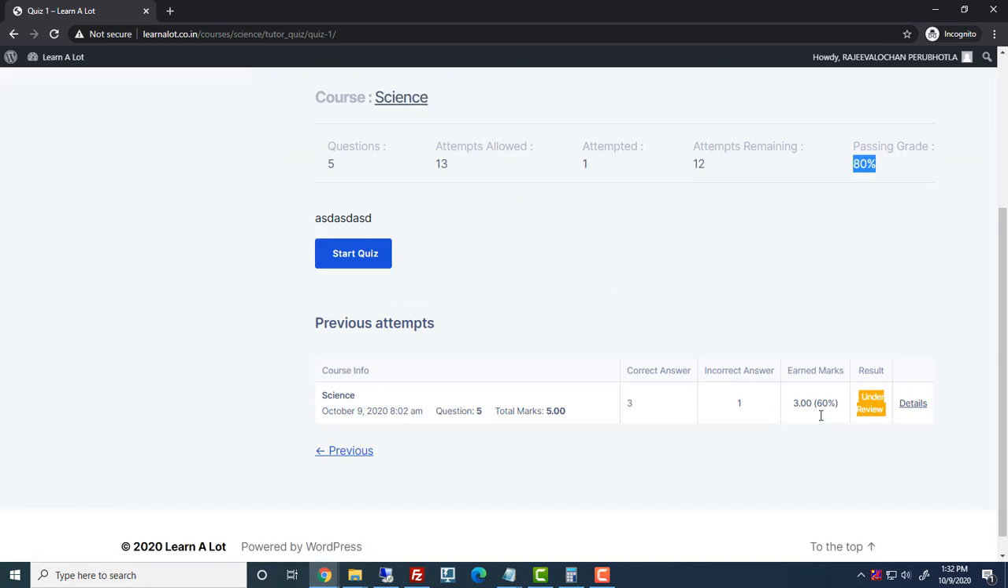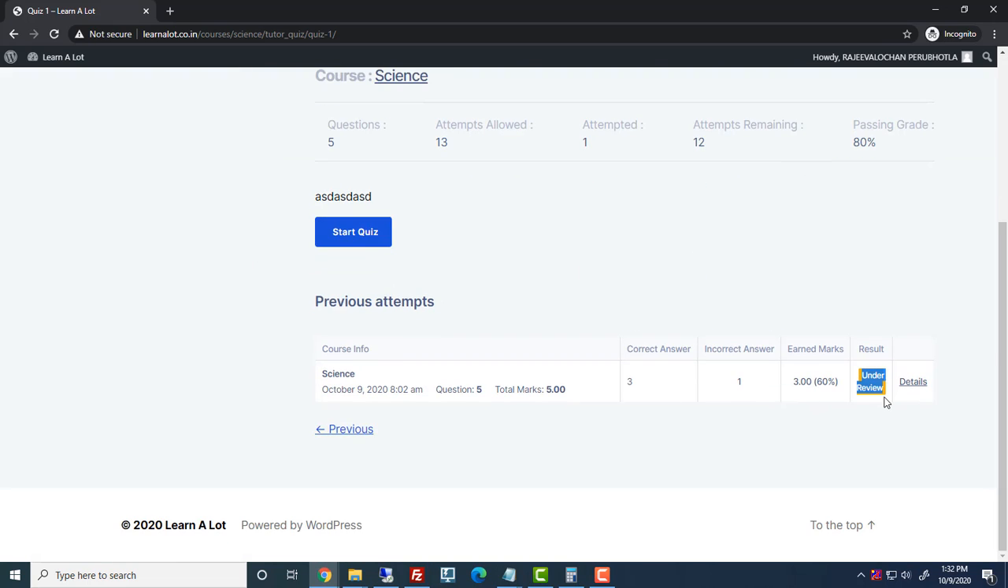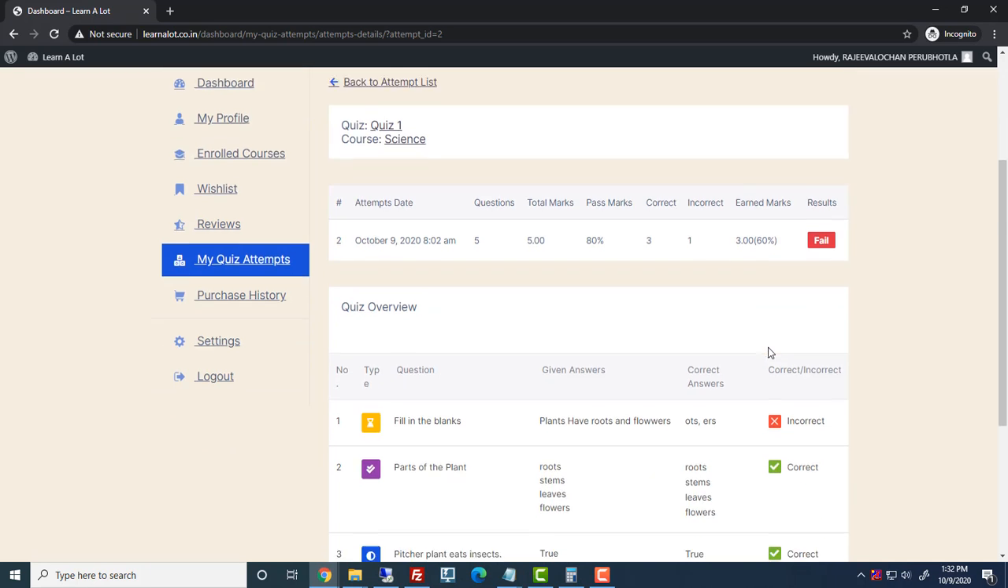Here we can see the quiz attempt information: course name, total marks, correct answers, incorrect answers, earned marks and the results. We can see the detailed attempt information by clicking on the Details button. Here we can see the correct answers.